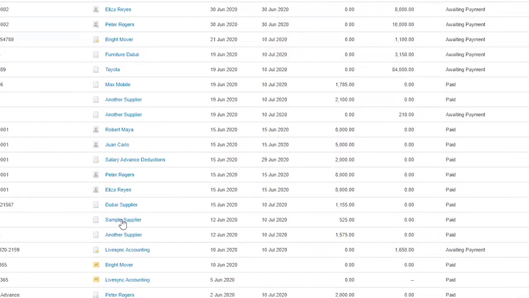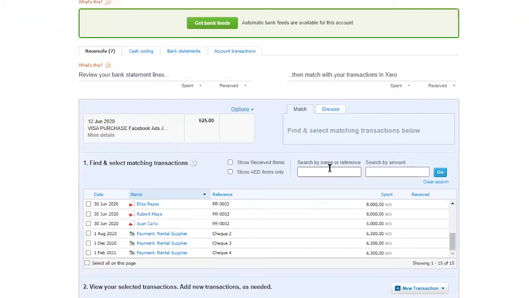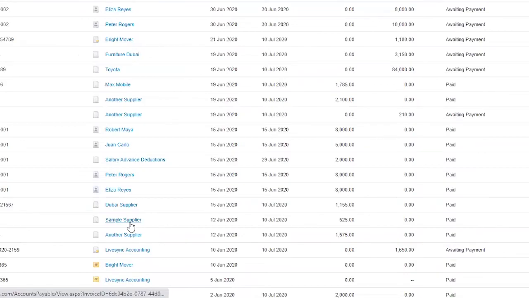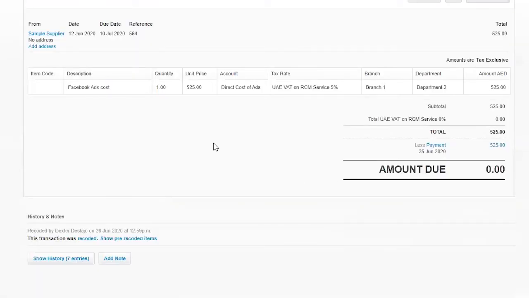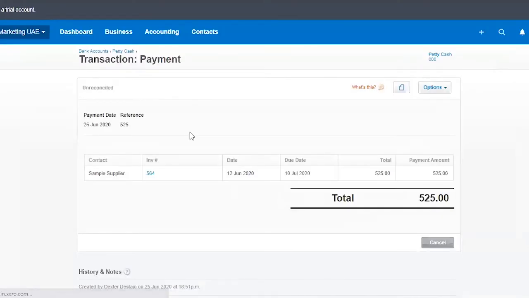Sample supplier. So there's a sample supplier here. The name is sample supplier, it's not Facebook. So we would search sample supplier. Oh, it's not showing up. It's paid. So it's paid here, but it's showing in our bank, right? So there could be an error on the entry of this. So I'll check this again. What was the payment? That's why we cannot find this particular payment. It's because it was erroneously recorded as petty cash.